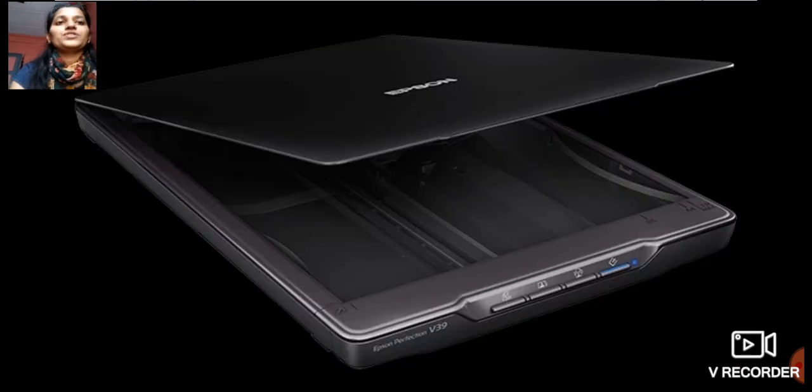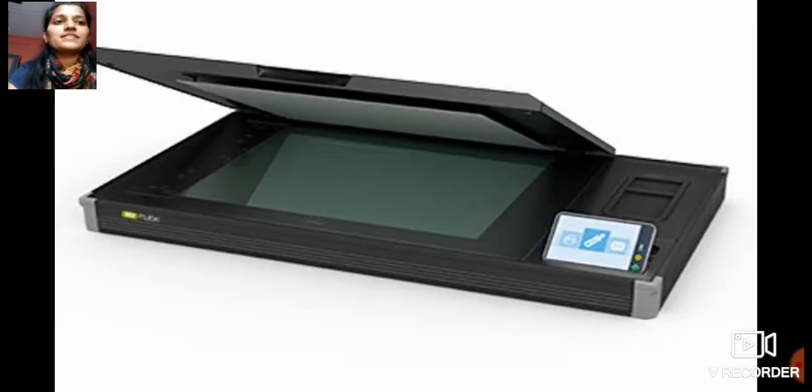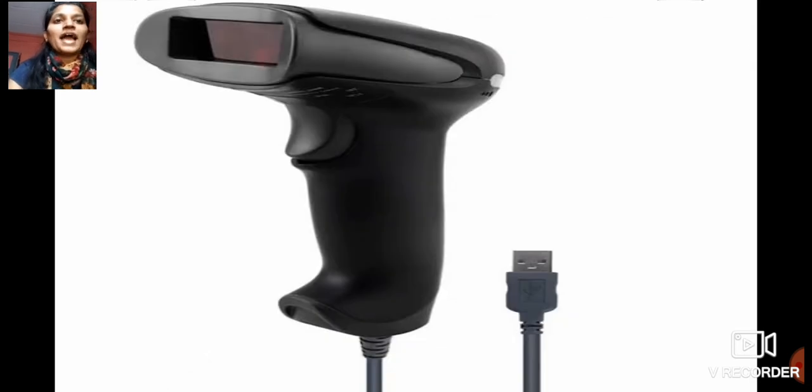Okay, yes, so this is the example for scanner. We have seen three types of scanners, that is flat bed scanner, sheet fed scanner, handheld scanner. Okay, so this one is the flat bed scanner, this one is the sheet fed scanner, as it directly gives the output on a sheet. This is the handheld scanner, which we usually see in shopping malls, right?